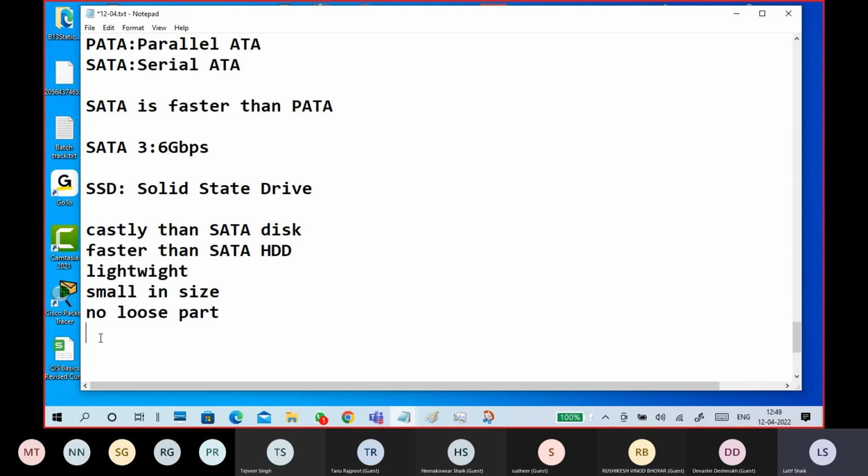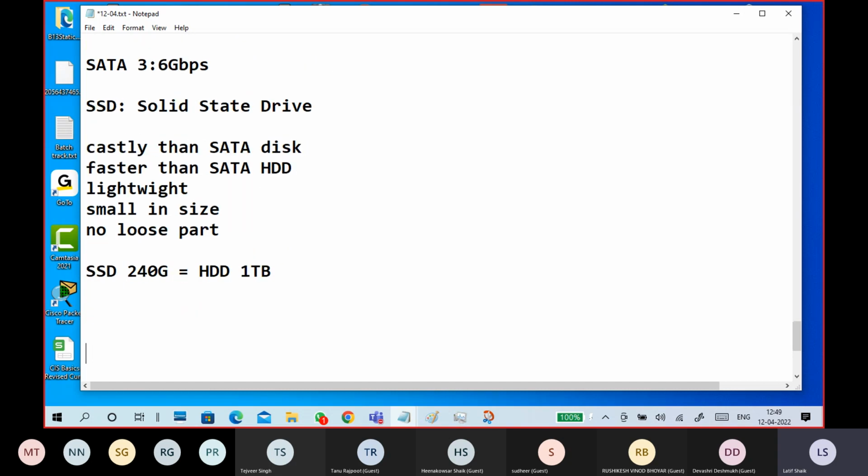Faster, lightweight, small in size, no loose parts. Those are the advantages of SSDs, but they are costlier than SATA. For example, a 240 GB SSD costs almost the same as a 1 TB hard disk. That is the problem with SSDs.